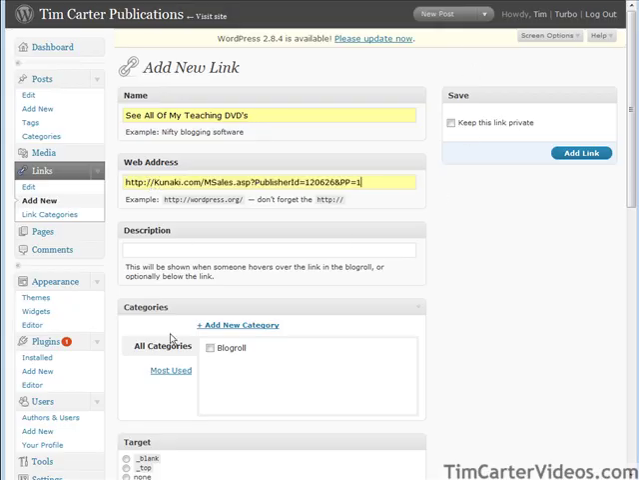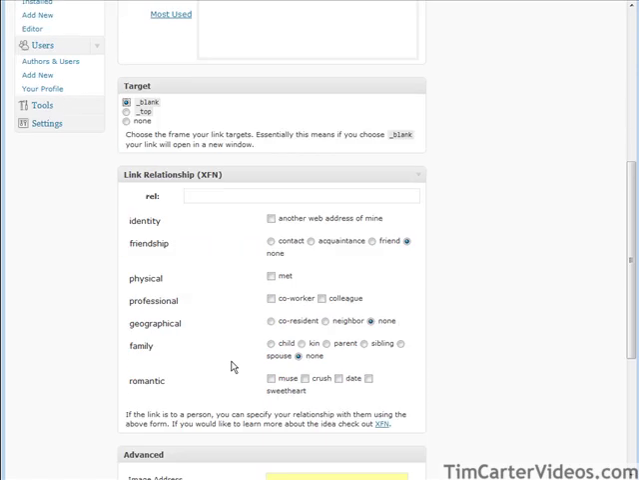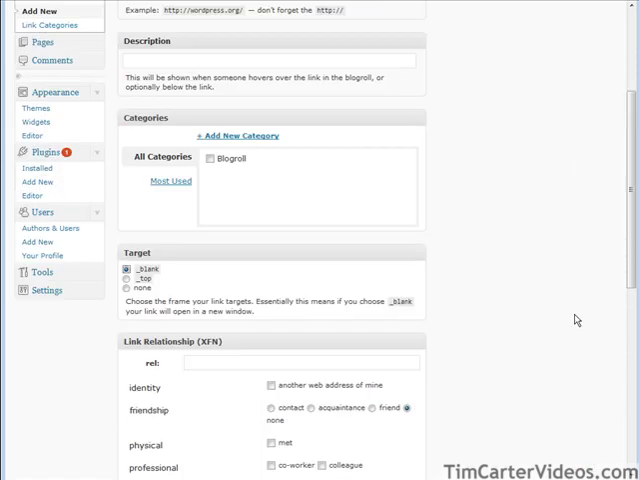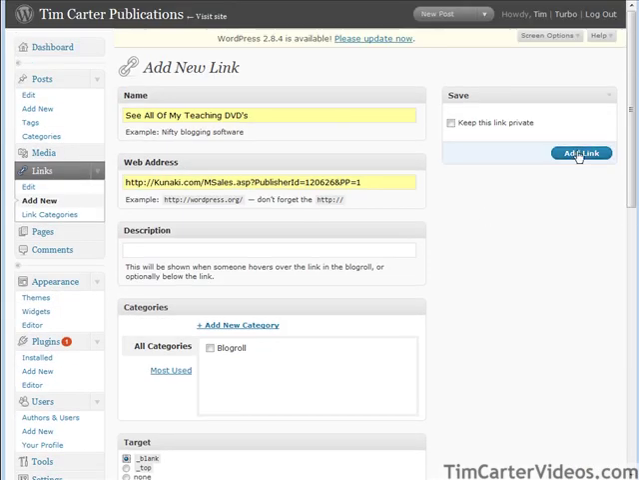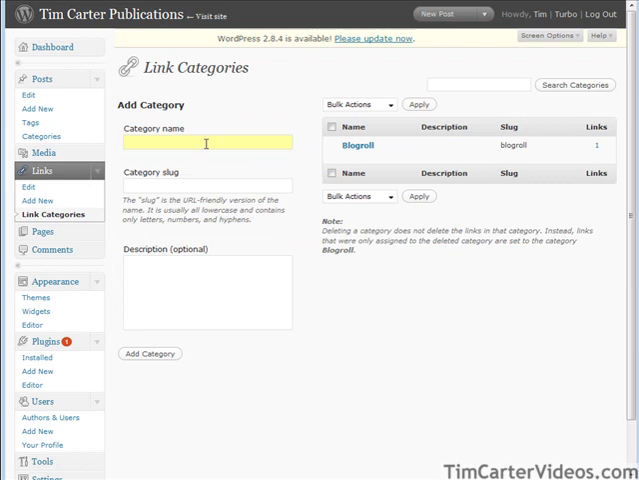And then down here we decide how we want it to open. So underscore blank is in a new window, and then we just add the link here. We might want to also create a link category. That's up to you. See, right now it's going to go into Blogger, but we could just say recommended videos or whatever you want to call it. We'll just call it my DVDs.